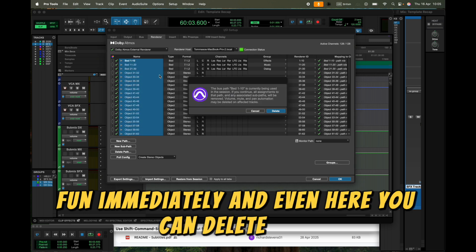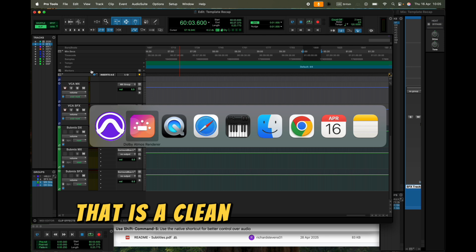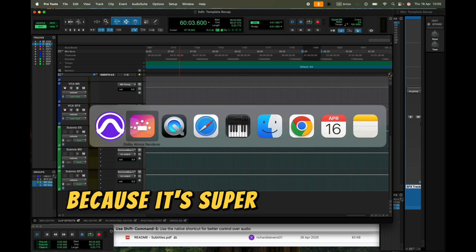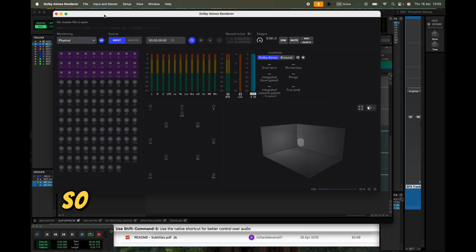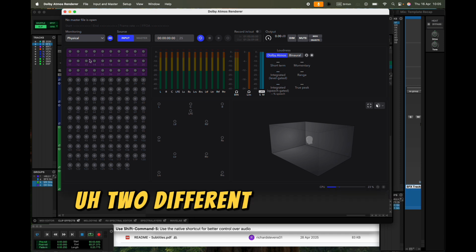And even here you can delete that. So we have an empty space, and for the moment you can press OK. That is a clean session, and we keep it like that because it's super easy to work from Dolby first. So Dolby presents us with two different types of using audio.